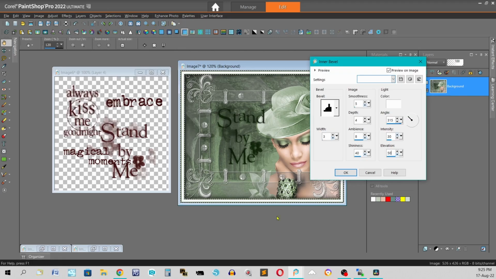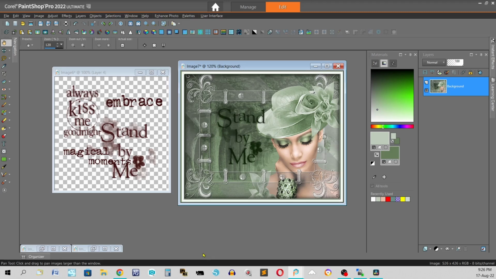The settings we're going to use for the inner bevel are bevel number 6, width of 3, smoothness of 5, depth 4, ambience 8, shininess 40, color white, angle 315, intensity 30, elevation 50. Deselect that. Okay, then you can add your watermark if you like.